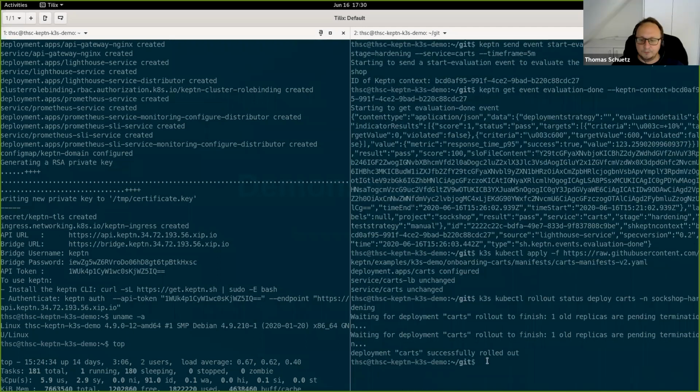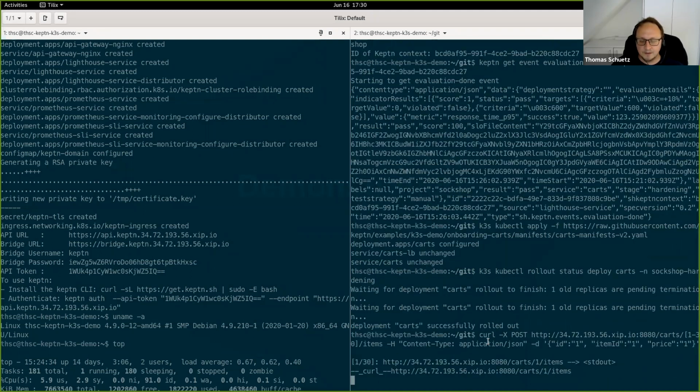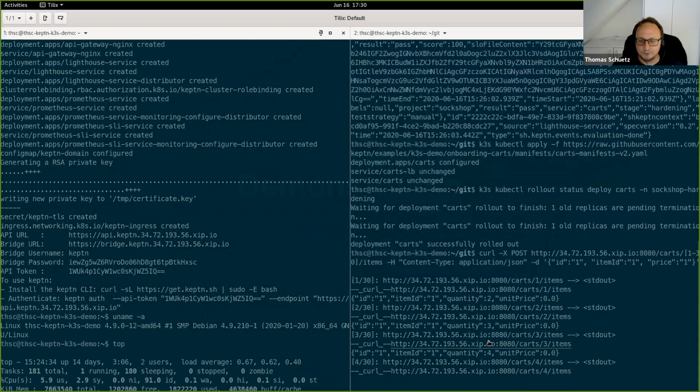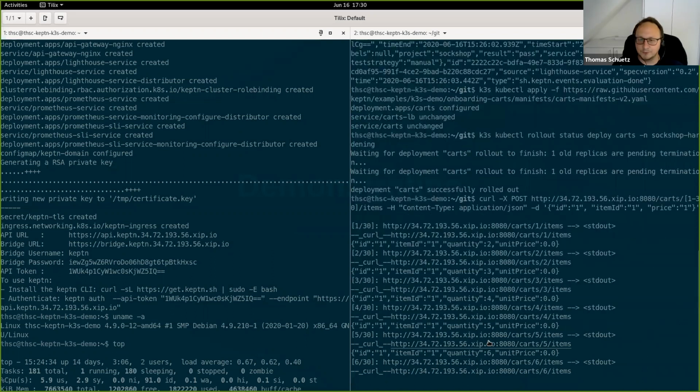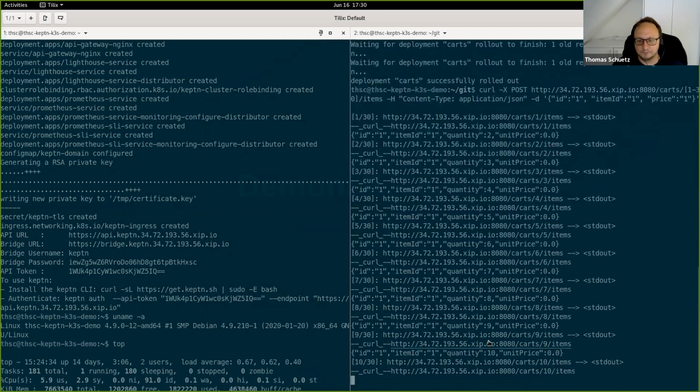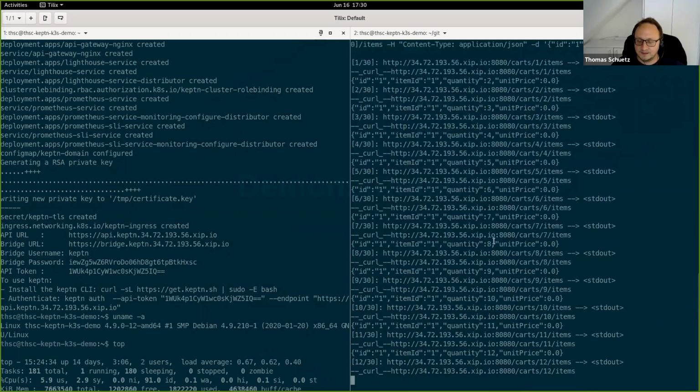So now we've finished rolling out our new deployment, and I think we should generate the same type of load again now. So let's do it. If you watched the load generation before, you might have seen that this was a bit faster than now. Now it's getting a bit slower.